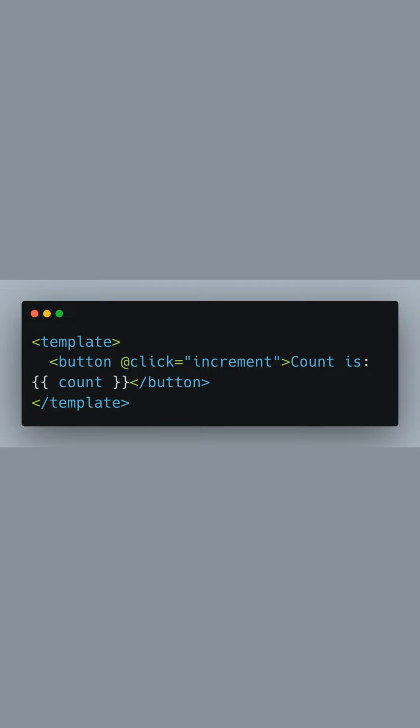In the template, we define a button with a click event listener. When the button is clicked, it calls our increment method, and inside the button, we display the current value of count. The curly braces syntax here is used for data binding, allowing us to render the reactive count state in our template. This demonstrates the use of the reactive state and method provided by our composition function useCounter in the component's template.